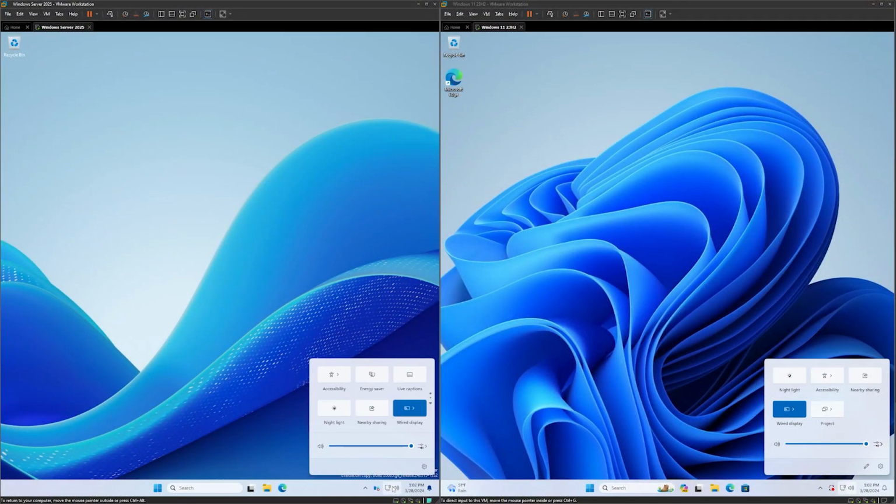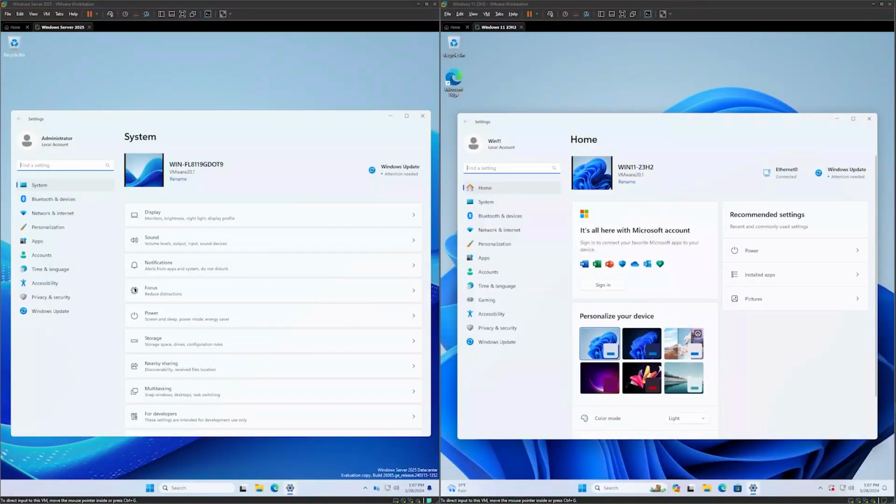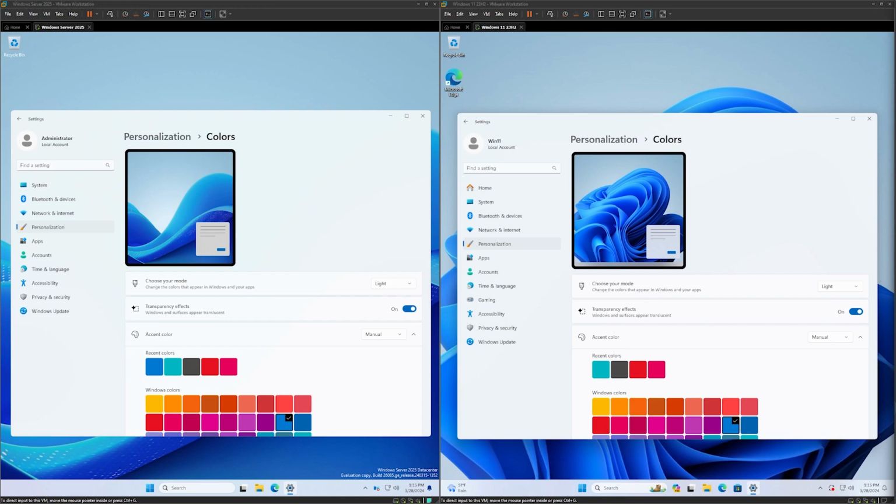As far as the Activity Center is concerned, this too differs in terms of content and the possibility of editing it. Unlike Windows 11, Windows Server vNext 2025 does not allow editing of quick settings. Instead, Windows Server vNext 2025 has more quick settings than Windows 11. The Settings application of both operating systems is the same, but in Windows Server vNext 2025, there is no Home and Gaming tab in the settings. In personalization, the transparency effect can be switched on or off in both operating systems. In previous versions of Windows Server, this was not possible and was disabled.